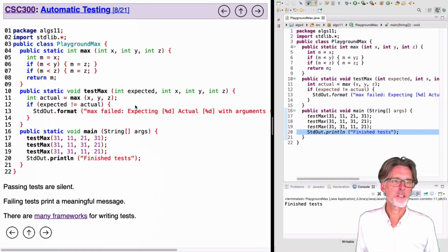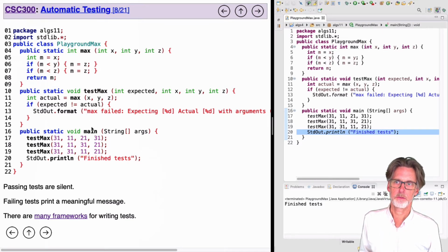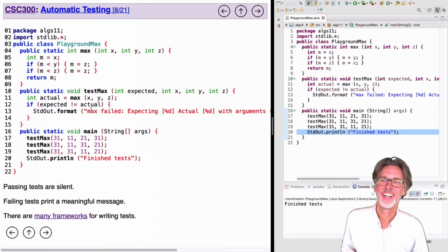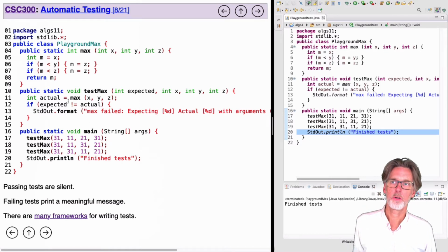But for us in this course, it's just extra weight. We're not going to bother with it. So we're just going to write these kind of manual automatic tests. For your homeworks, you'll find these test functions. You'll find a main program with tests like this.